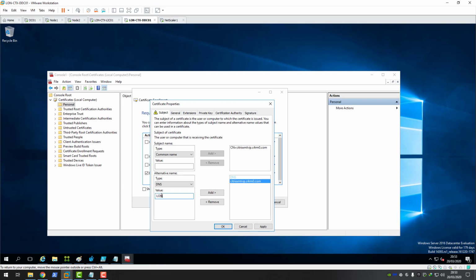So that's going to be lon-ctx-ddc01.carmo.com. I'm just going to copy that, and then we'll click on add. And then I'm going to repeat the process, but this time I'm going to change that to DDC02. And then I'm going to click on apply.